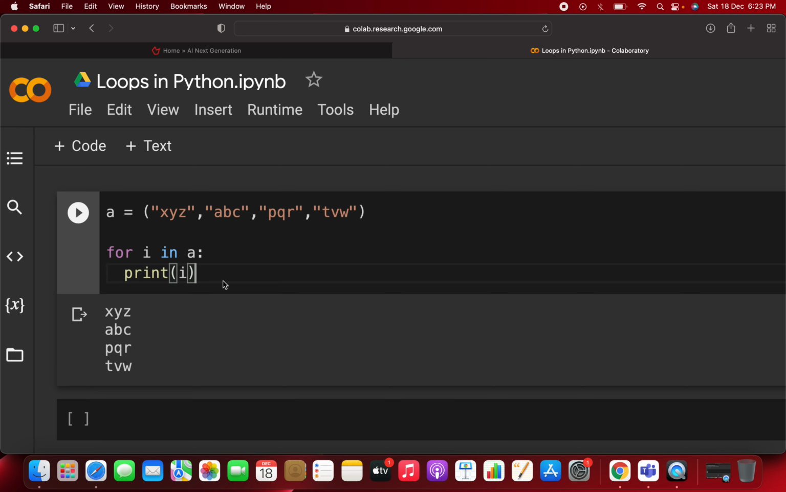Now we are jumping to something more complex, that is the nested loop. Nested loop means you are using a for loop inside a for loop. Once the outer loop is iterating, you go into the second loop inside that particular loop. We will see this also.